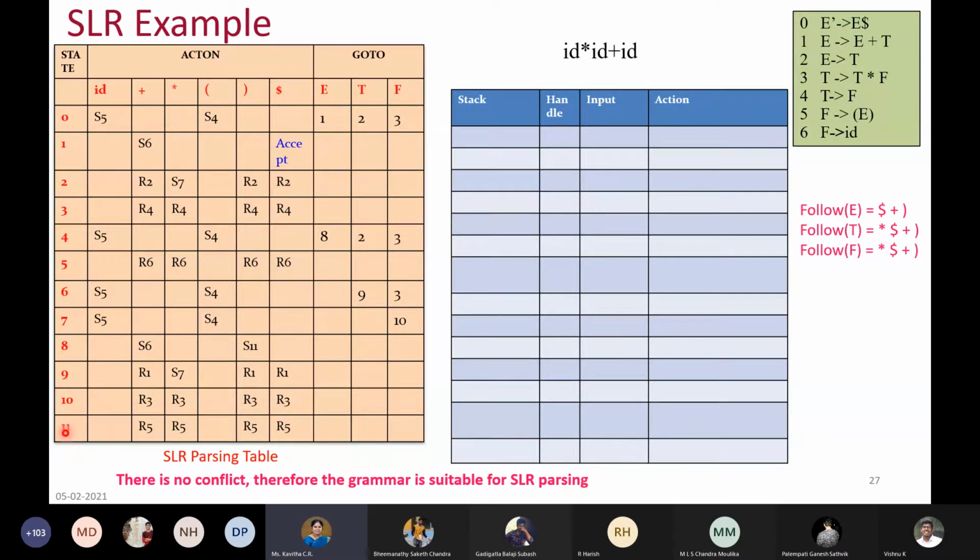And similarly, state number 11 also is R5. R5 means it is the follow of F. So follow of F means all the four symbols. So only for four symbols you're going to apply R5. So now this is the SLR parsing table. Some differences are there with respect to only the reduce action. Rest all remains the same. It is similar to LR(0) only.